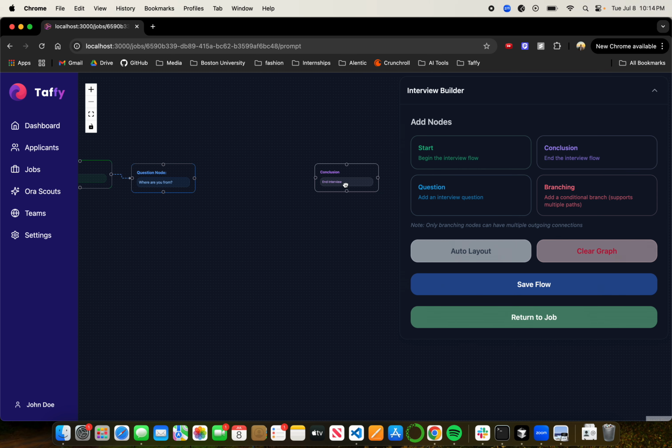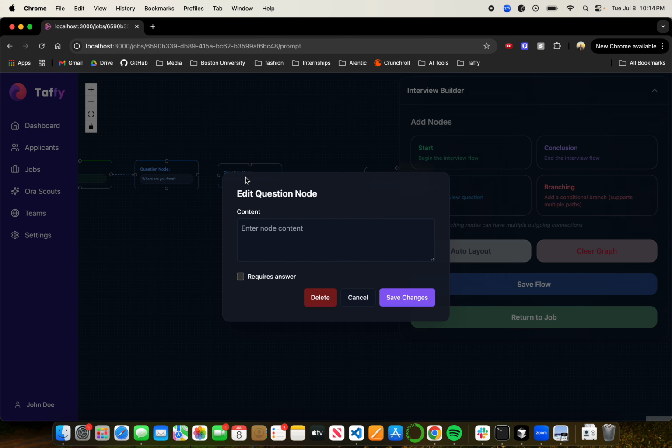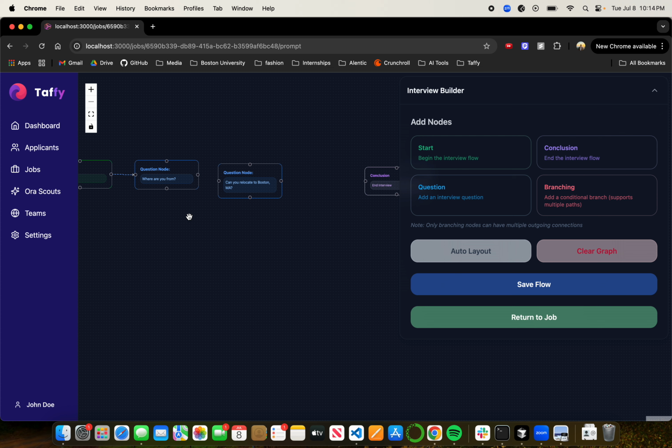Moving forward, let's see what else we want. Let's say this job is in Boston. So we'll say, can you relocate to Boston, Mass? And we also have this require answers and save changes. So those are our 2 question nodes that we will be going off of.